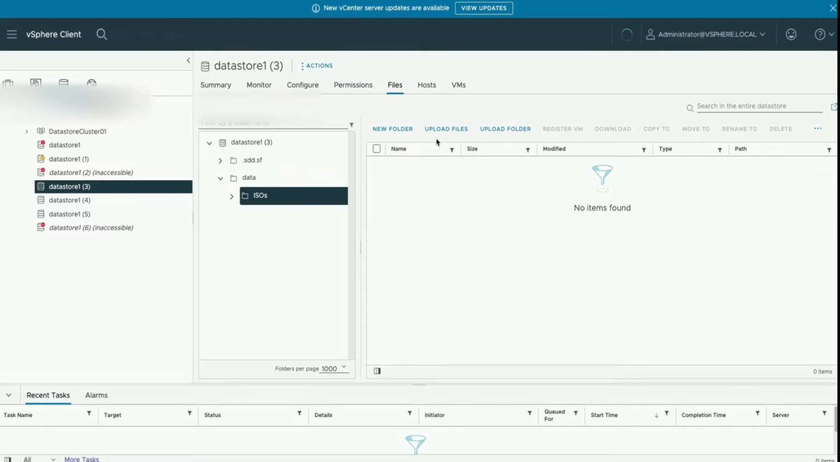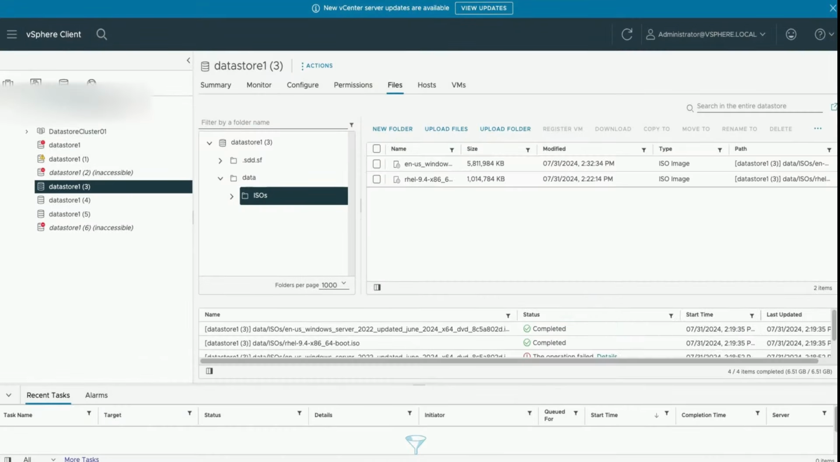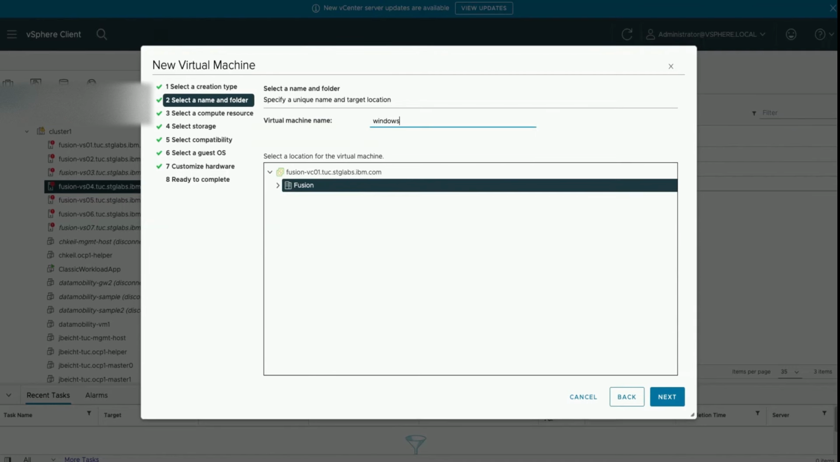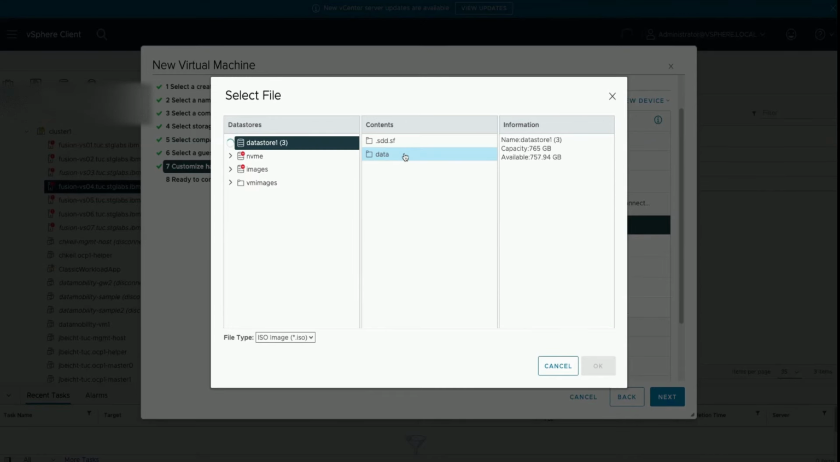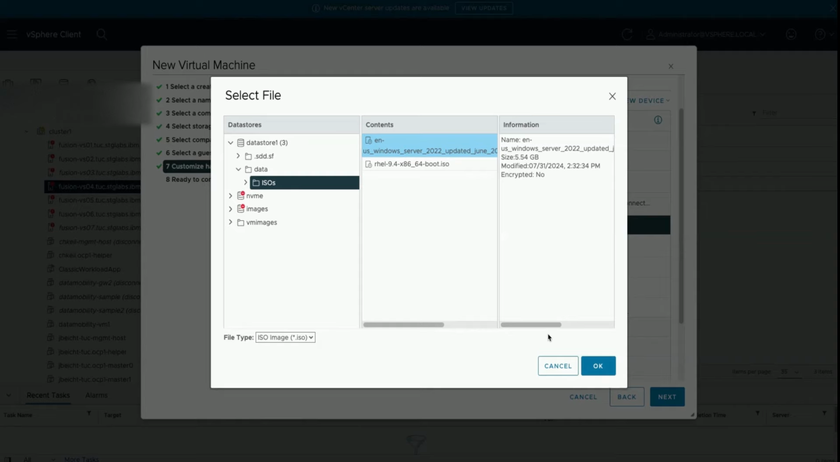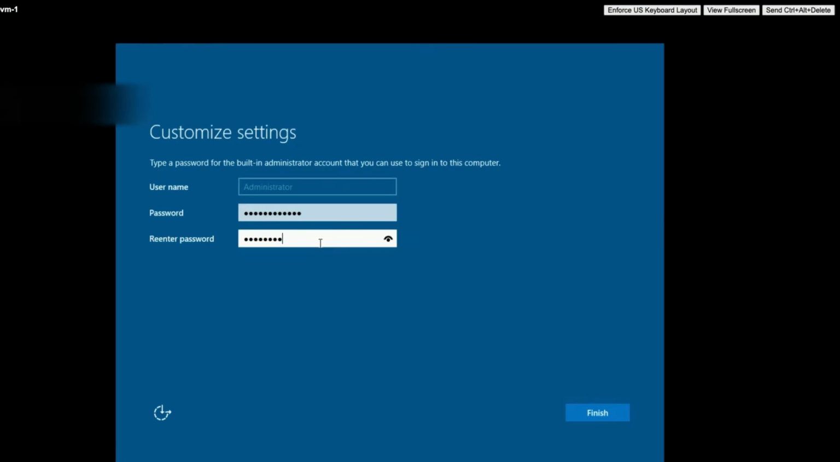Uploading Windows and RHEL images using which we create virtual machines on vCenter vSphere. Now we will follow the step-by-step instructions to create the Windows virtual machine using the image we uploaded. Windows virtual machine is created and we are setting the initial password.